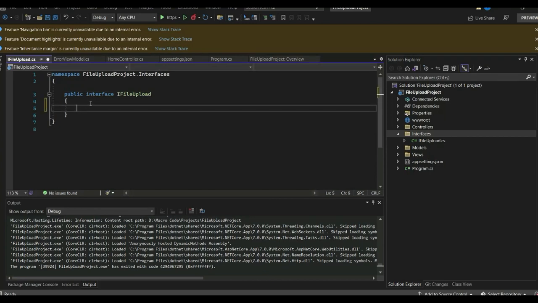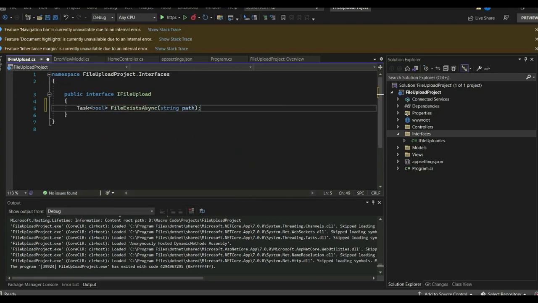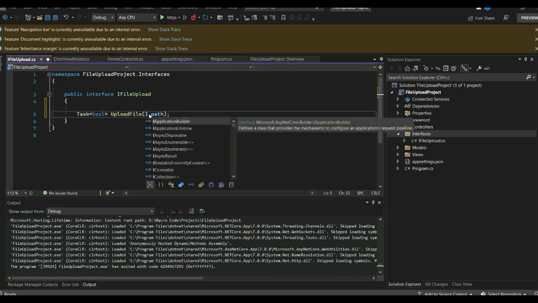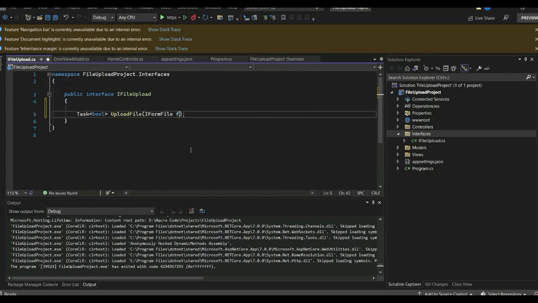So in our interface here, we're going to have a Task. Then we'll pass a boolean. Then here we will say UploadFile. Then we will pass IFormFile, then we'll call this file. So this is our interface.